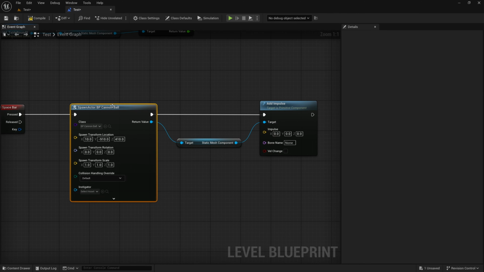So in this way, after we spawn the cannonball actor, we're going to return its reference, get the static mesh component within the cannonball, and we're going to add an impulse force into the object.